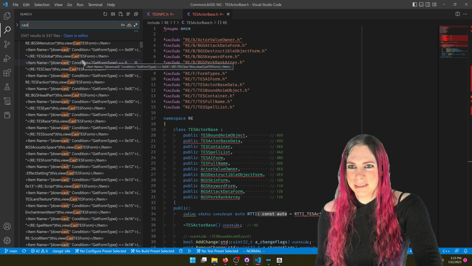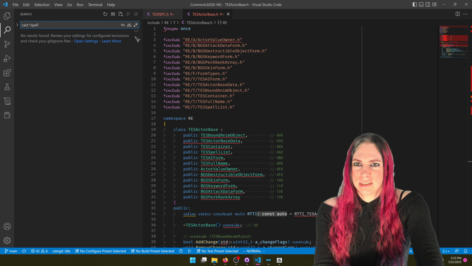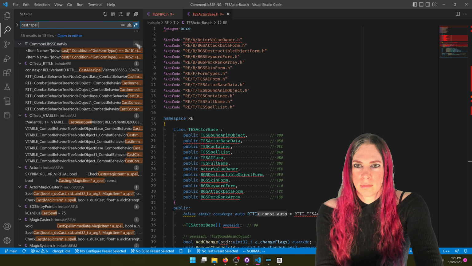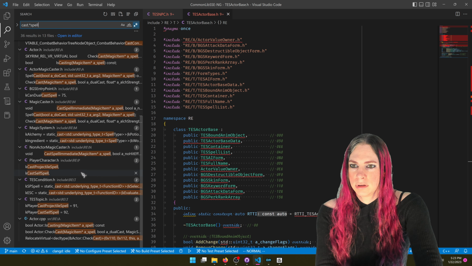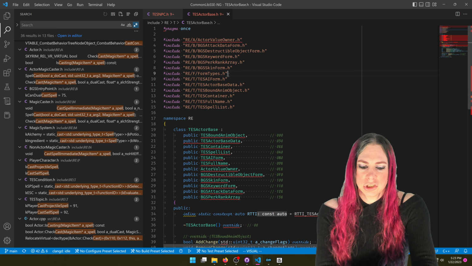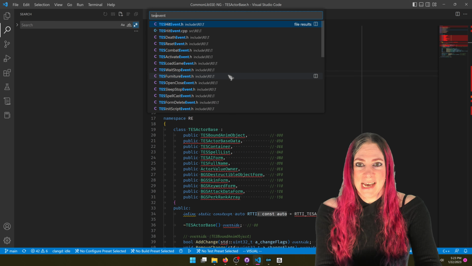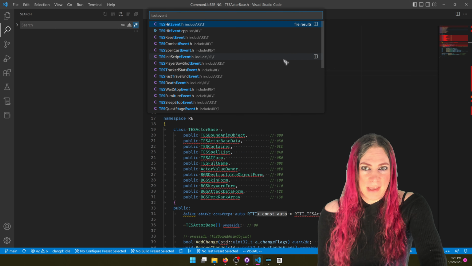You want to cast a spell? Oh, cast means a bunch of things. Can I cast spell maybe? Oh, there's some spell cast stuff. Cast spell, blah, blah, blah. This is a little regular expression. And you can just do things like type event and how about S event? These are all the different types of events.